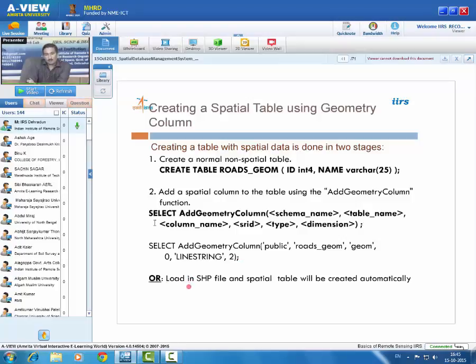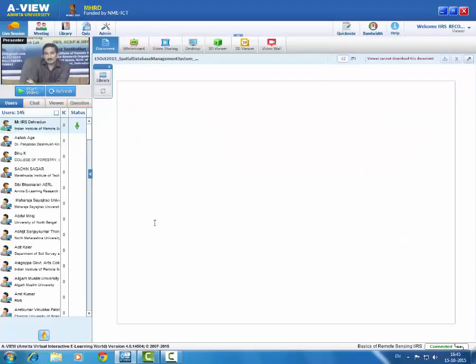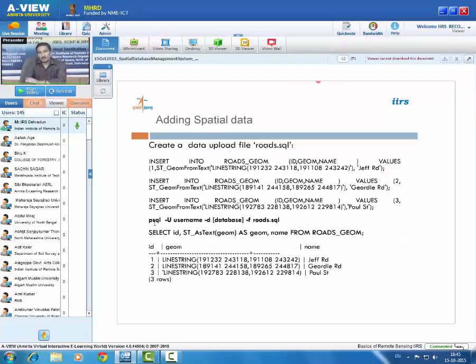Or the other way also: load data from a shapefile and the spatial table will be created automatically. You load this data from a shapefile and it will be created in the table itself. How to do that one? We will see in the coming slides. I can have a shapefile also, and that shapefile gets loaded directly as a table. We will see how to import it.